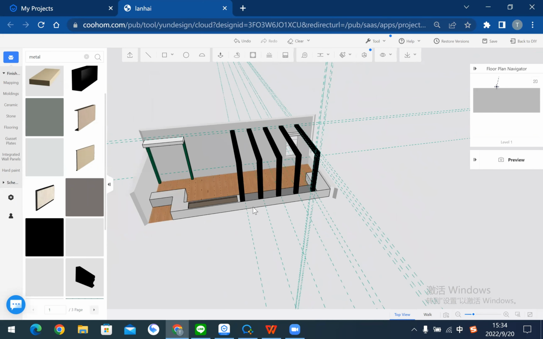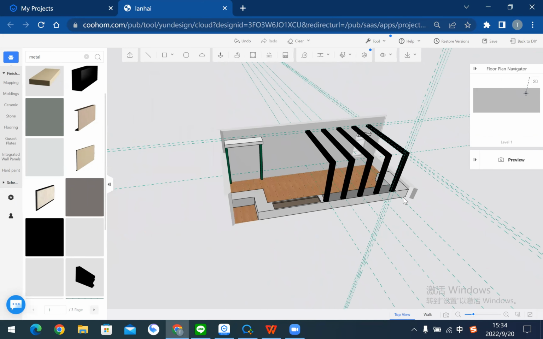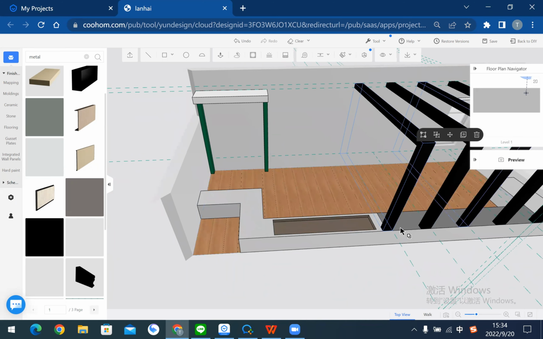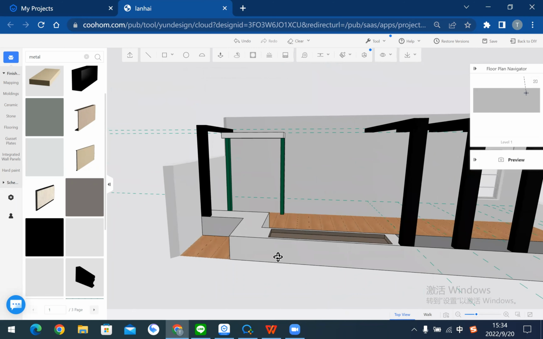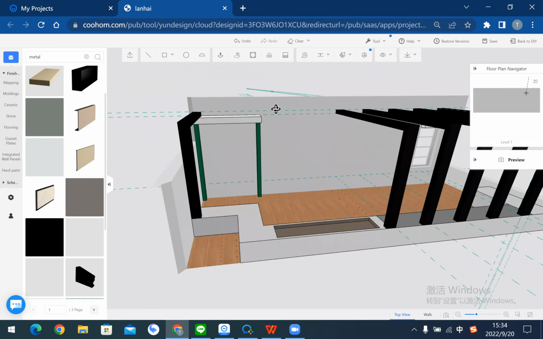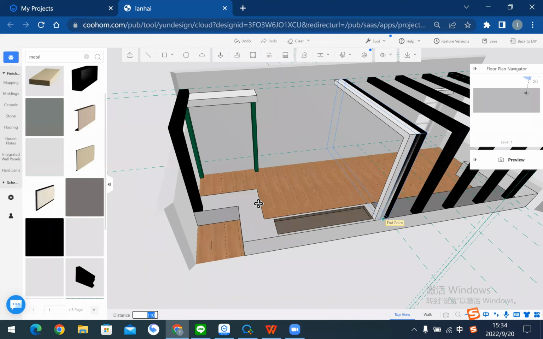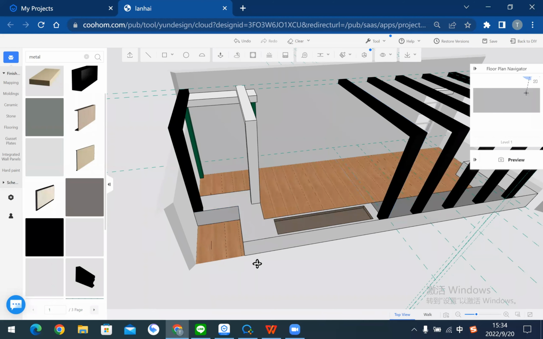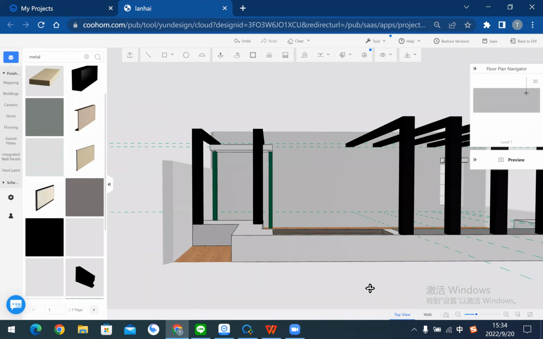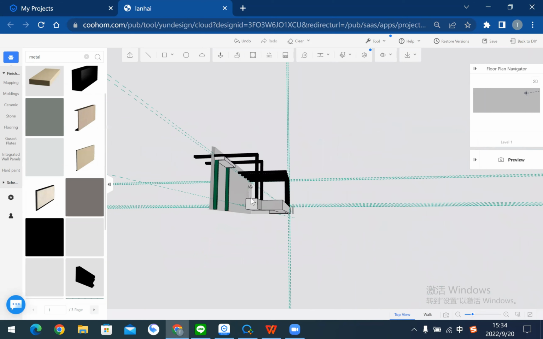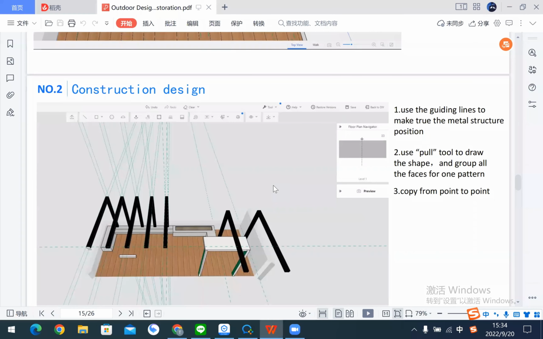And there, you can also see two more metal constructions in here. So I still do the same, move the needle to here. Just like this. This one is the same. Just like this. Okay, let me check.